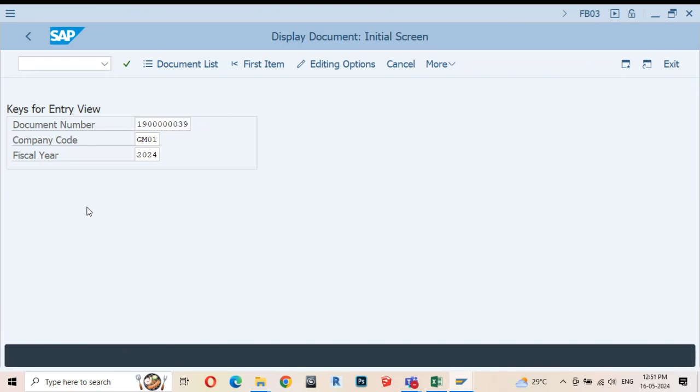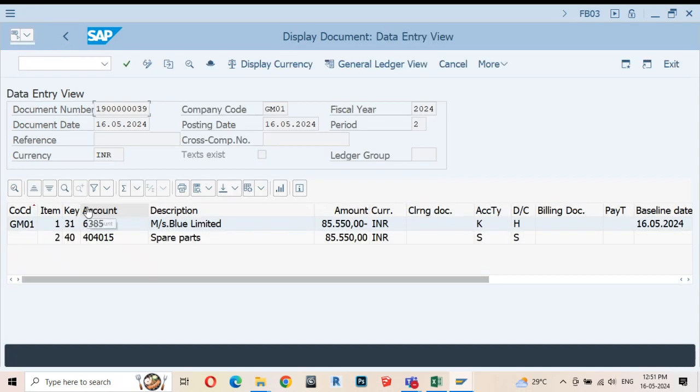Enter. This is the same way as you saw the SA document. Nothing different. So you saw the vendor getting a credit and your purchase spare parts getting a debit.